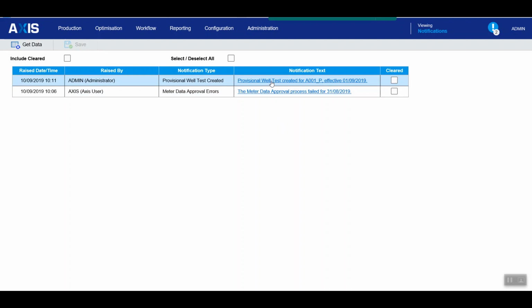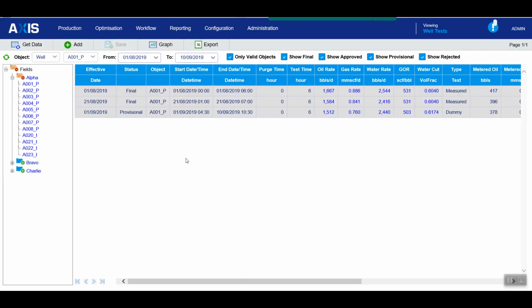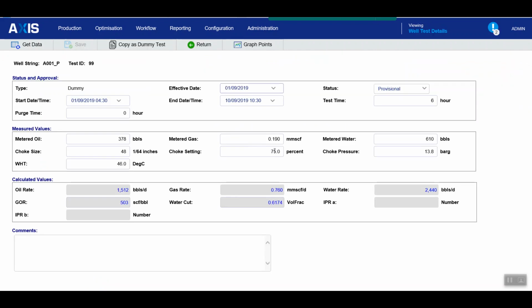So if we click on this and look at the detail of it, it's telling us that a provisional well test was created for this well on that date, and what I have to do is save the same well test with a status of approved. In fact, I can click here, and that takes me directly to the screen where I can see the well test, and here it is. Here's the new one with this provisional status. So I can review this well test, look at the rates versus the previous test for the same well, and if I'm happy with it, I'll go into this well test and approve it.